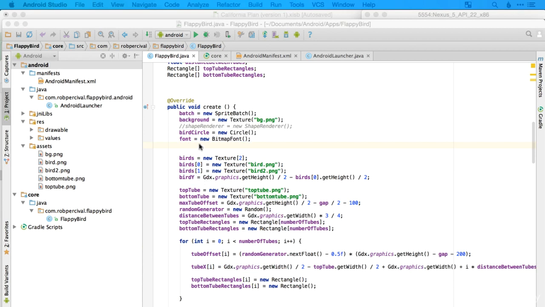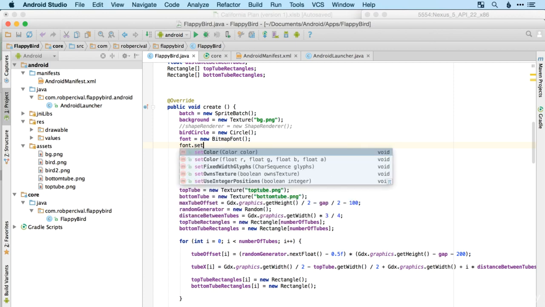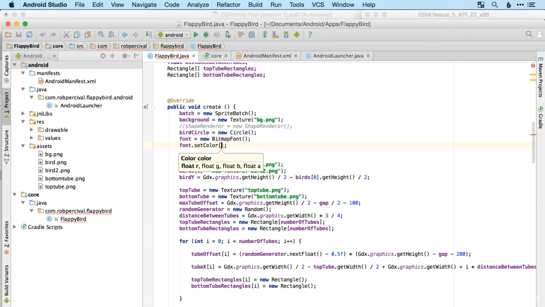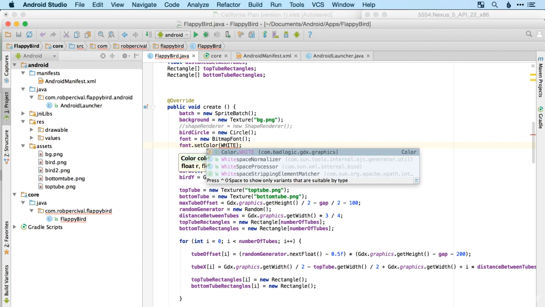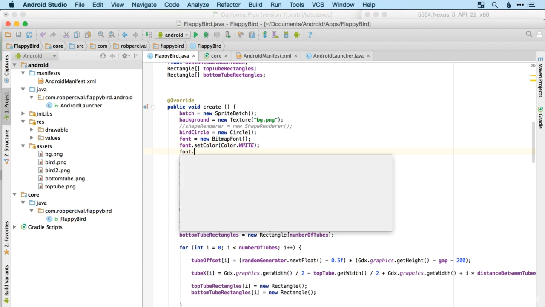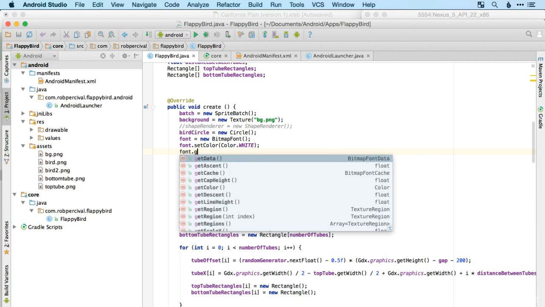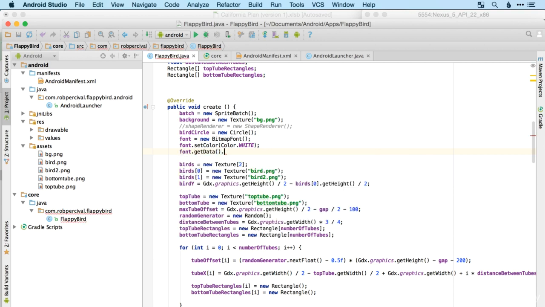And then I'm going to set 2 characteristics of this font. I'm going to set the color, and it's just going to be white. So very simple. Color.white, and then I'm going to set the size or scale, and we do that actually in font.getData.setScale, and I've found a scale of 10 to work pretty well.